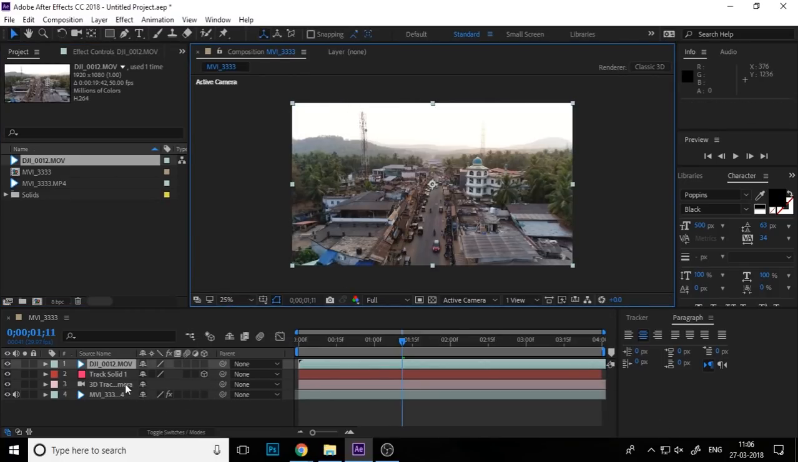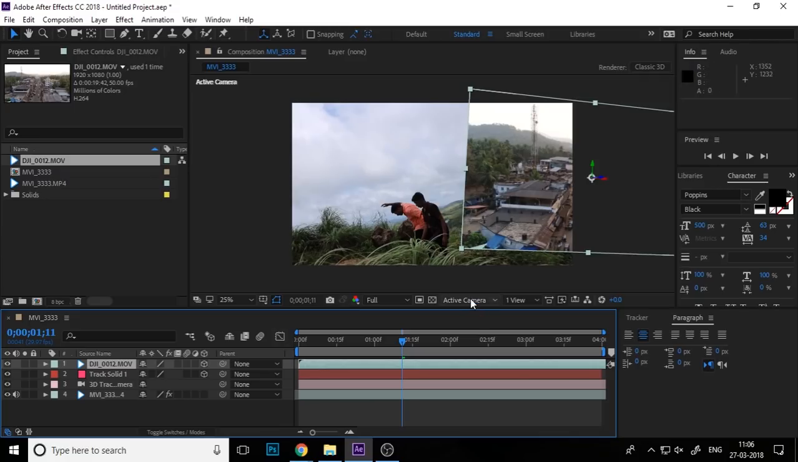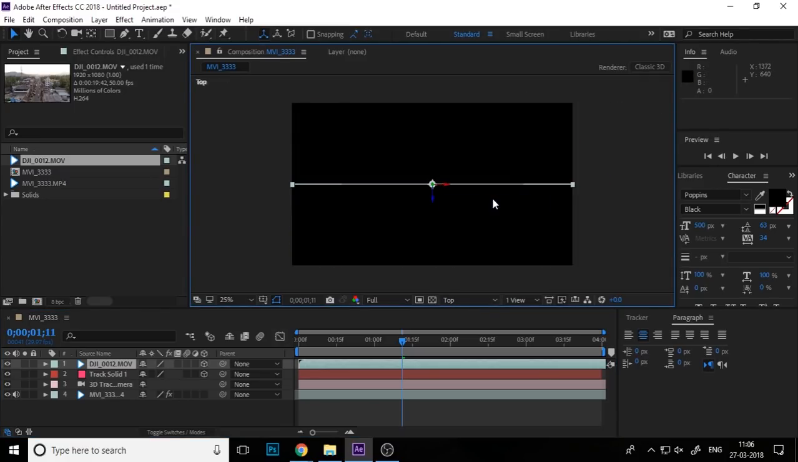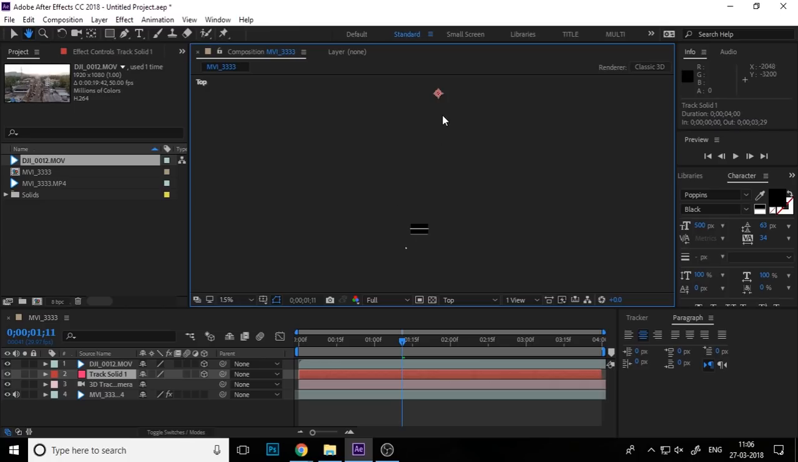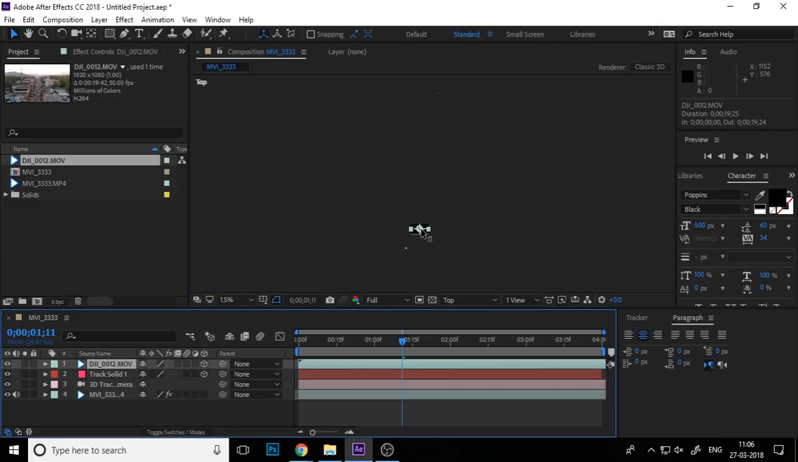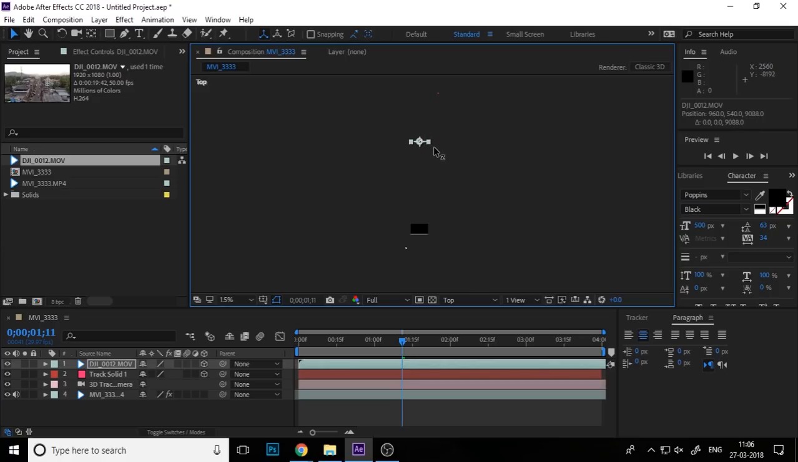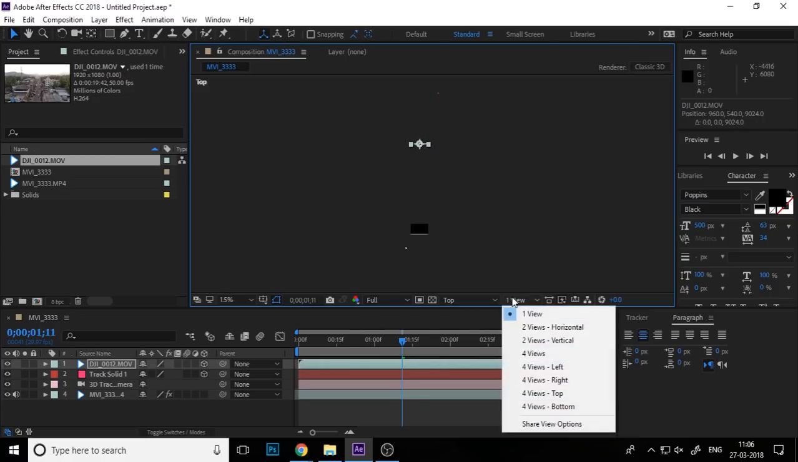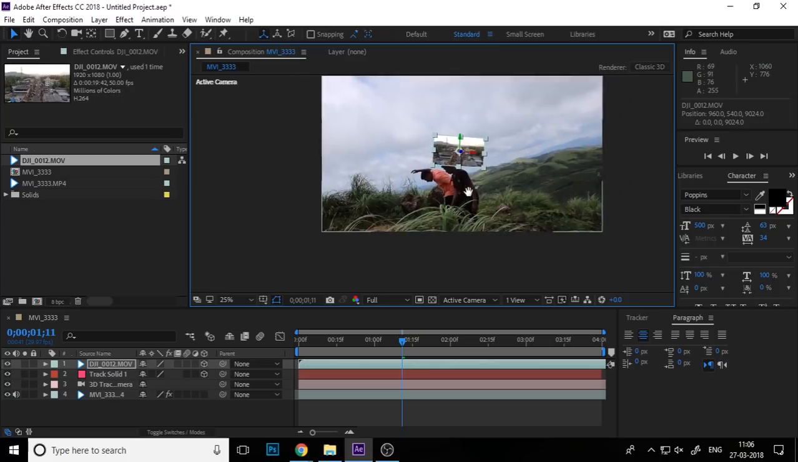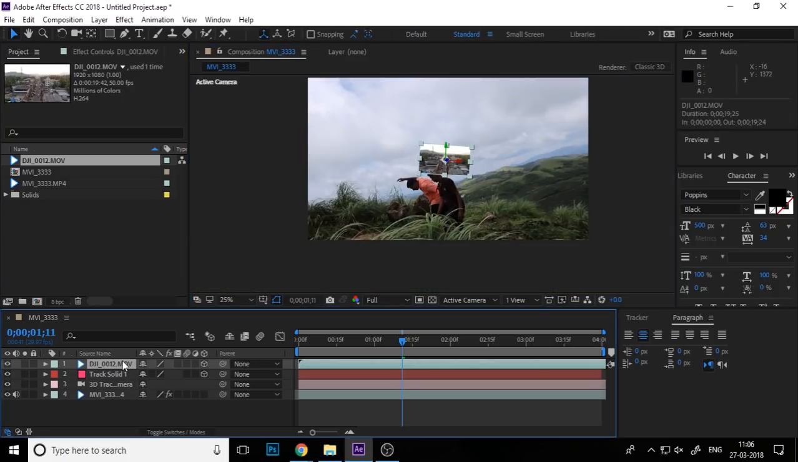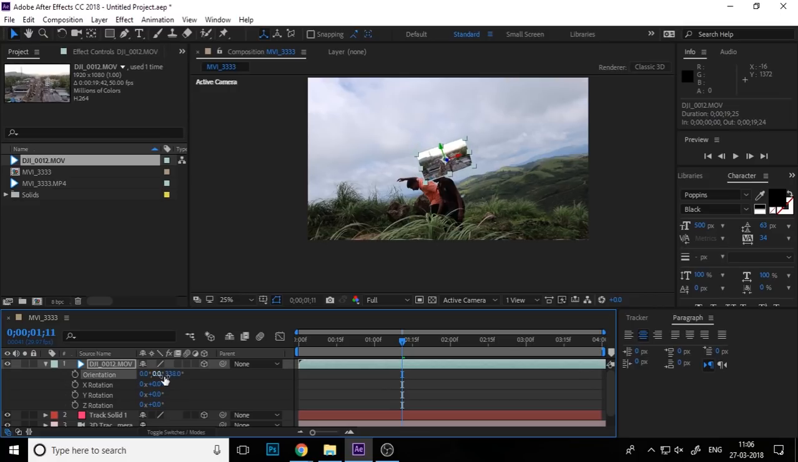and make this video a 3D layer. If you don't see this icon here, please click here and change it into a 3D layer. Now go to top view, and here is your camera, and this is your null. You want to move your footage into here, and go to active camera again and just zoom. And this is our video.